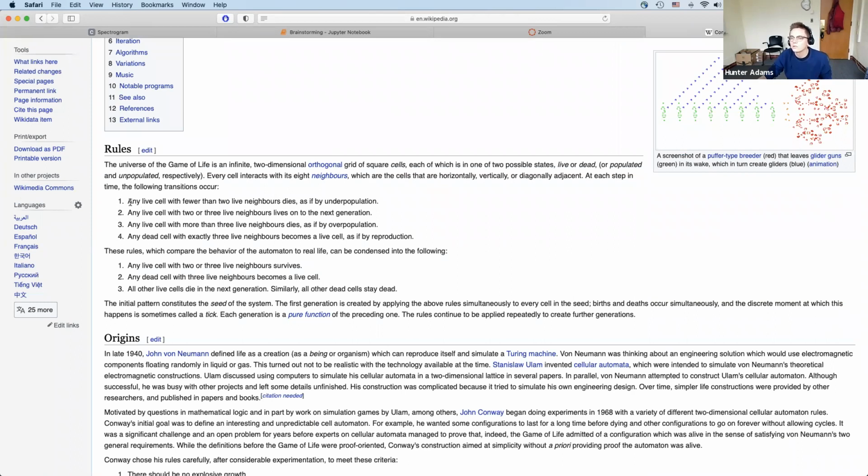The rules that each one follows between time updates: any live cell, that is, whatever color you're using to represent alive versus dead, with fewer than 2 live neighbors dies, kind of simulating an underpopulation problem. 2 or 3 live neighbors lives to the next generation. More than 3 live neighbors dies, as if by overpopulation. And a dead cell with exactly 3 live neighbors comes alive, switching to the color that you're using to signify life, kind of simulating something like reproduction.